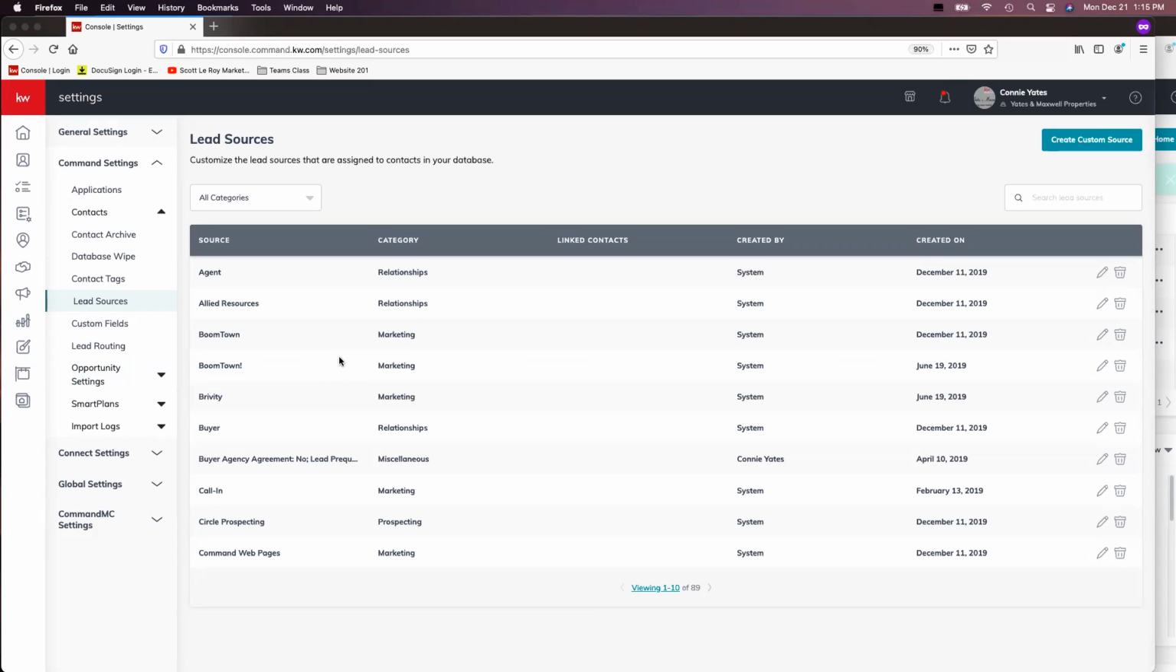So maybe if you guys are using a third-party lead generation platform, they can plug that in here, even something as simple as Zillow, Realtor.com, whatever it may be. And then the entire team would have access to those lead sources. So again, this is just another way for them to actually help you guys keep your database organized.